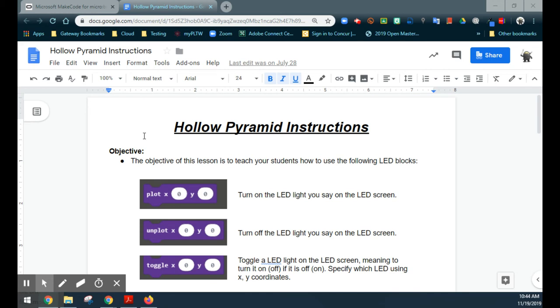Today we're going to take a look at how to create our hollow pyramid. The objective of this lesson is to teach your students how to use the following LED blocks, which are your plot, unplot, and toggle. The common misconception with this lesson is to have your students just use your basic LED panel in order to create the pyramid and then hollow it out.